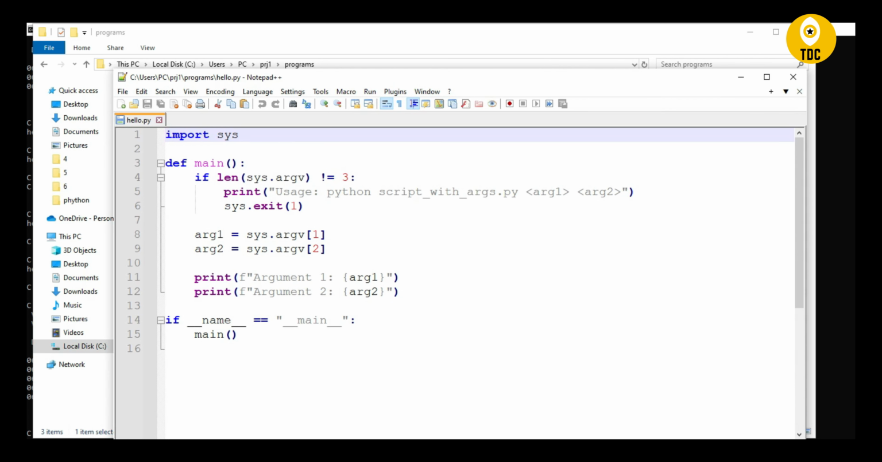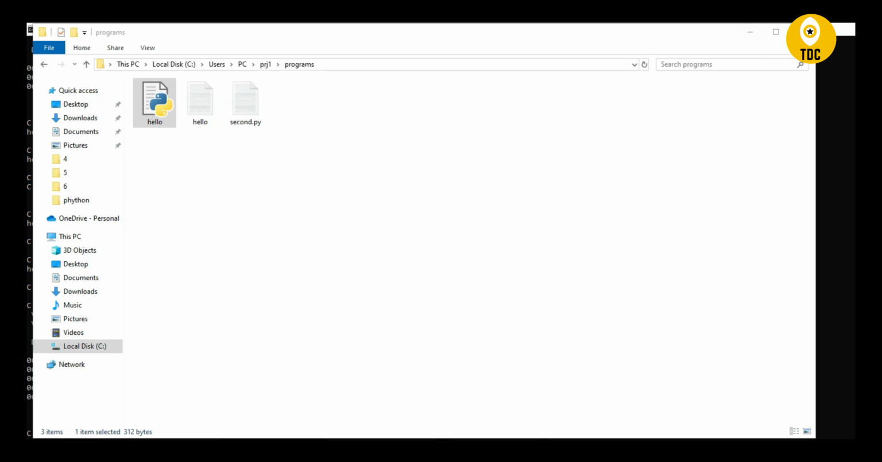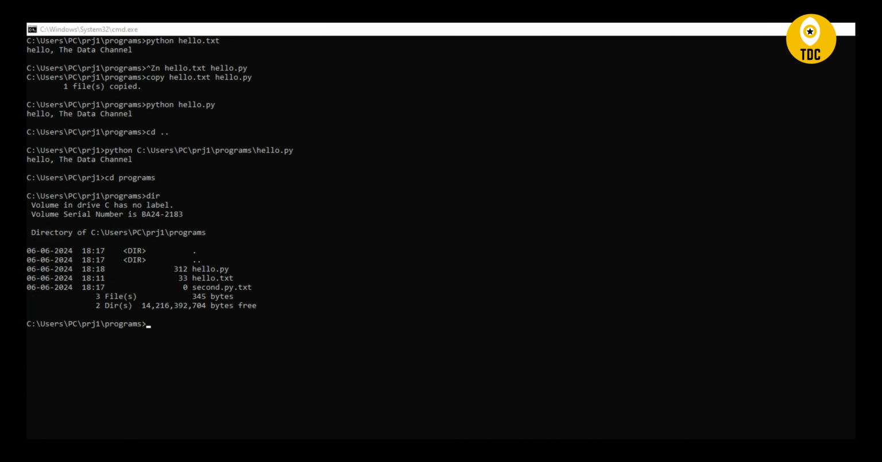So what we are doing is checking the length, right? If it is not equal to 3, then we are telling the user to run the Python script with two arguments, and we are exiting. Otherwise, we assign the first argument to arg1, the second argument to arg2, and then we print arg1 and arg2. This is what we are trying to do. At the end of the day, if the arguments are successfully given, I'm expecting argument 1 to be printed here and argument 2 to be printed here, right? We'll come back to this after execution. So let's go to the execution now and see.